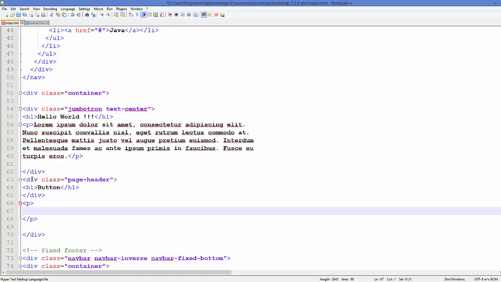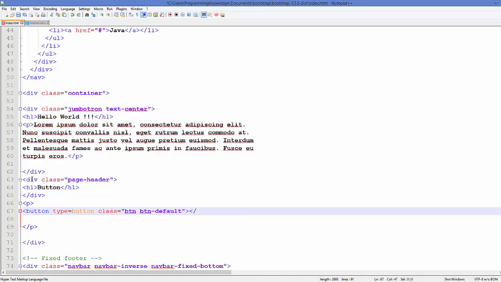So to create buttons we need to include this button element, and then we need to specify the type of button we want to create. So type is equal to button, right? And then we will import a class which is called btn, and then btn-default. Okay, and now I will close my button tag, and in here you can also give some text.